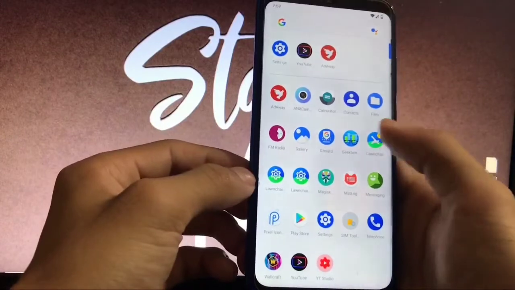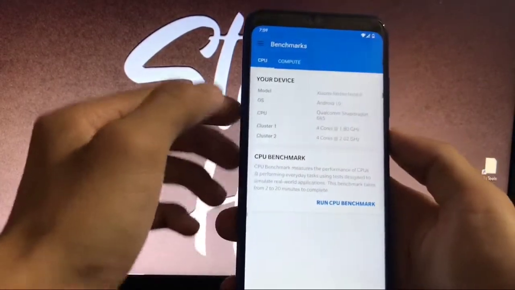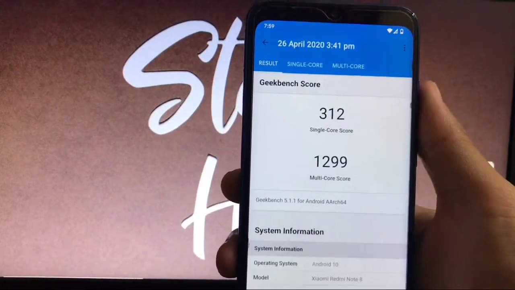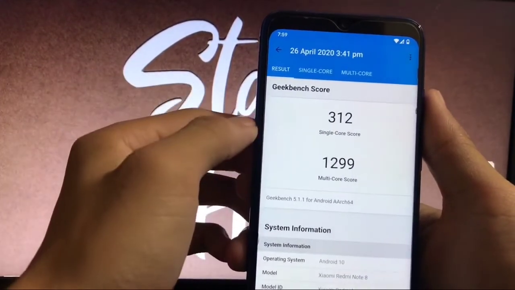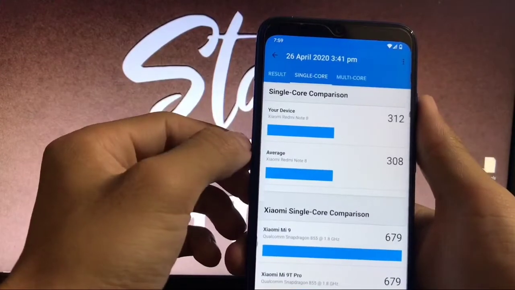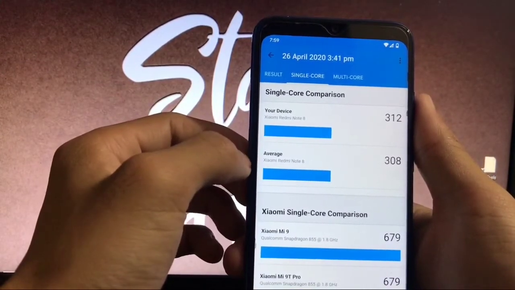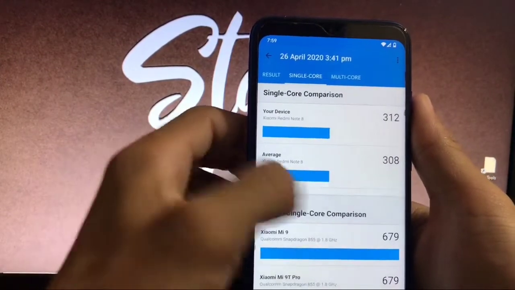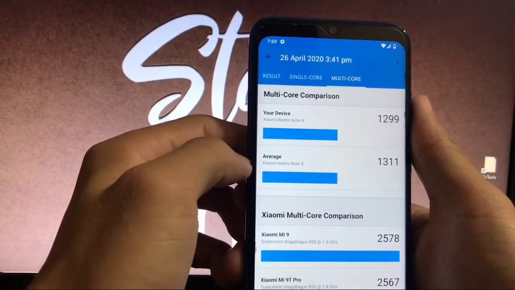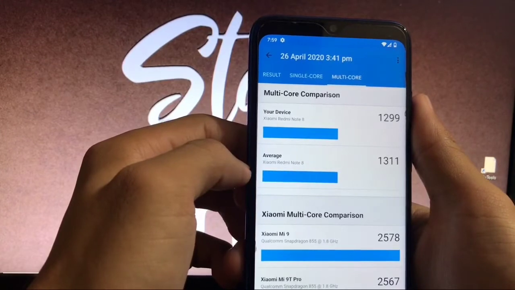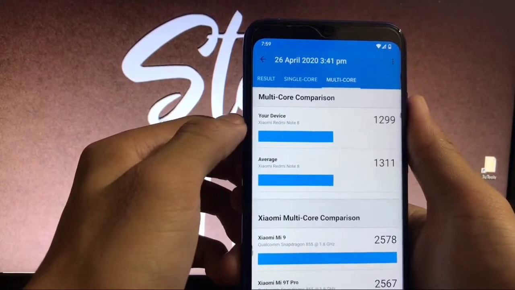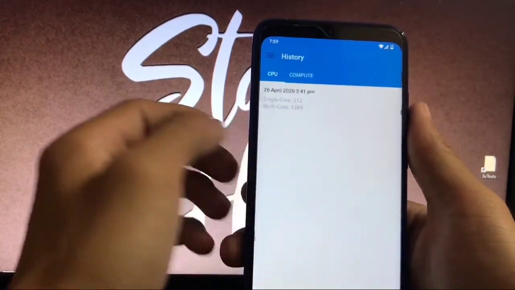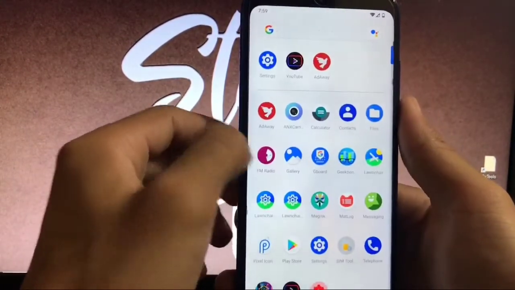I'm using a Redmi Note 8, so let me show you the Geekbench score. The score you get here is 312 single core and 1299 multi-core. The 312 single core score is normal, which is better than the average Geekbench score you get on the Redmi Note 8. But when you compare multi-core, the average score is better than this custom ROM's score. So in this ROM the gaming is not that great. You have to compromise with the gaming things.